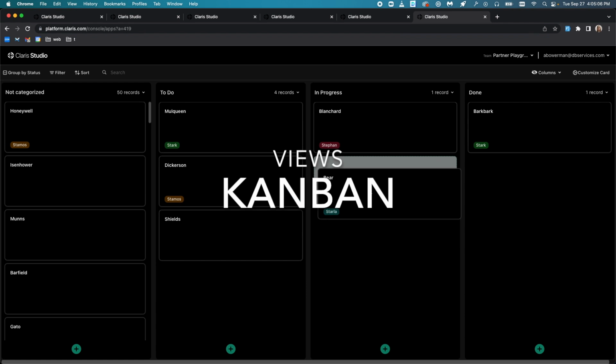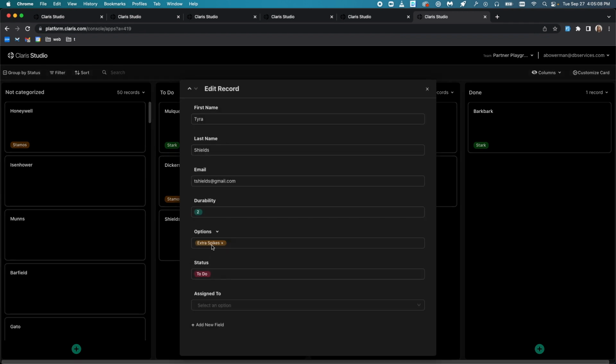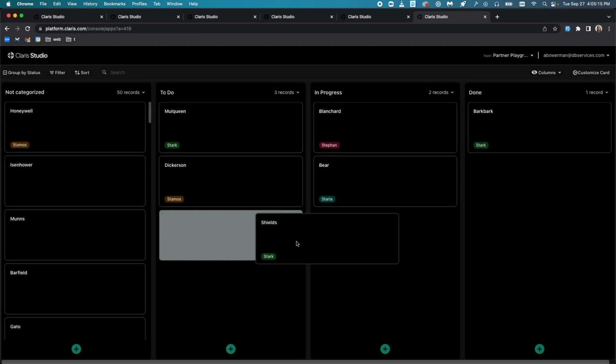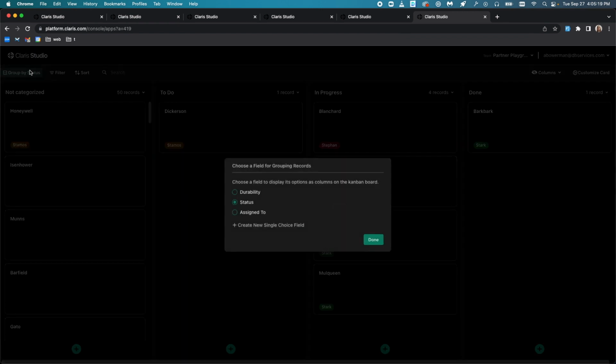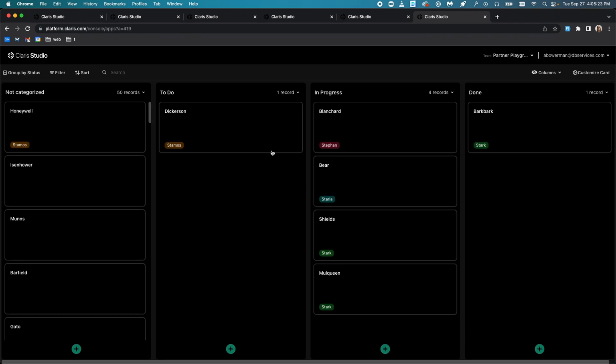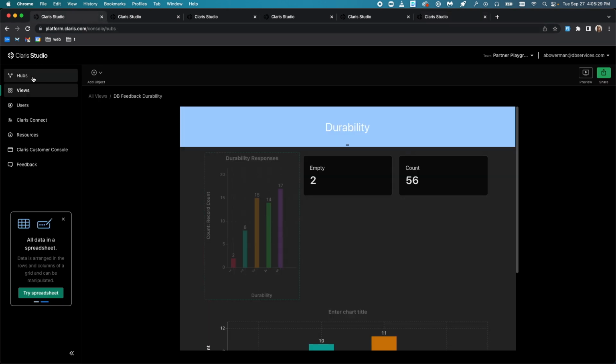Kanbans are a task management view that allow you to track your progress on a project. They're a great way to assign team members to records and make progress on your workflows. With Claris Studio, setting up a Kanban is really easy. If you want to track records by their status but you don't have a status field in your table that's driving the Kanban board, adding one from the Kanban view pre-populates the status field with options using common steps for your team to complete.